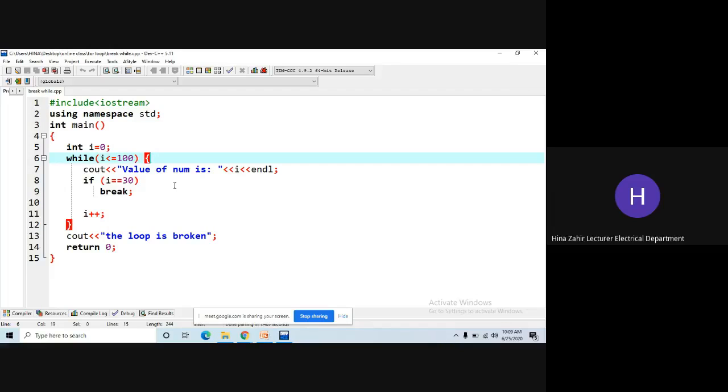Inside the block, we display the value of the number, which is i. So in the first iteration, i will be 0, then 1, then 2, then 3, because of this i plus plus. But before that, you have written an if statement here: if i is equal to 30, break, or any number you want. It's telling this loop that at 30 you have to stop. It will display 30, but after that it won't display anything, though the loop is supposed to run till 100. And when it stops at 30, you will get a cout statement: the loop is broken. Let's see.